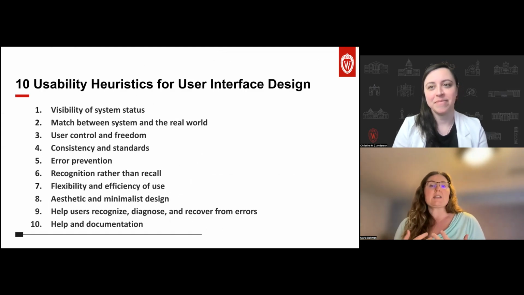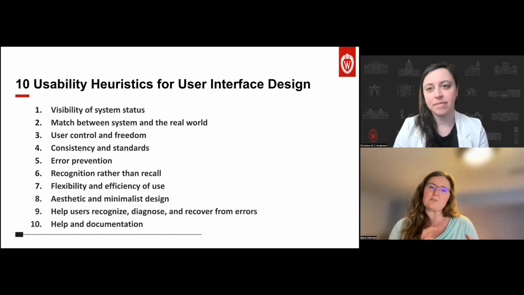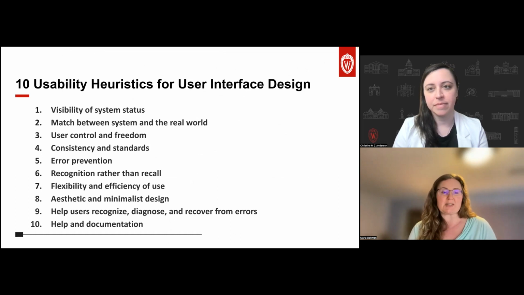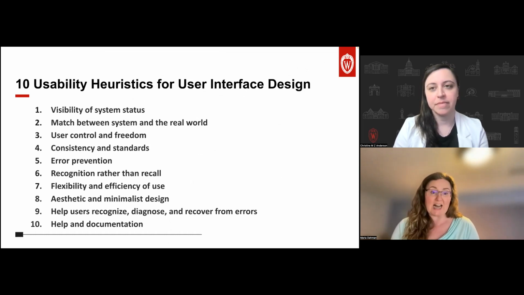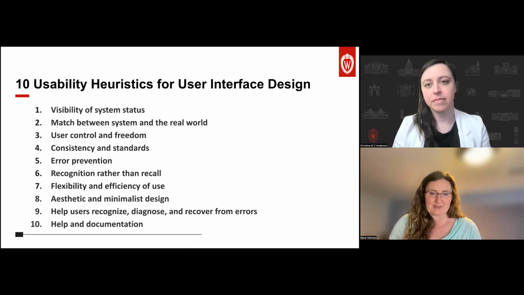So the 10 usability heuristics for interface design are through the Nielsen-Norman group, and I do recommend that you Google 10 usability heuristics and look at the Nielsen-Norman page. They have great little videos on each of these 10 heuristics, but we'll go through them quickly today. 1. So the first heuristic is visibility of system status. So the design should always keep users informed about what's going on through feedback in a reasonable amount of time.